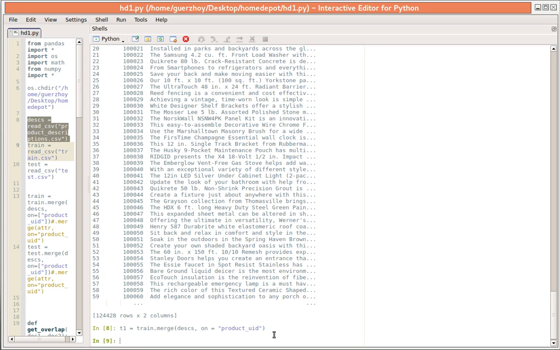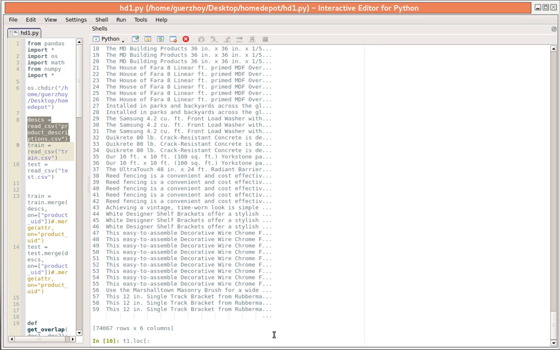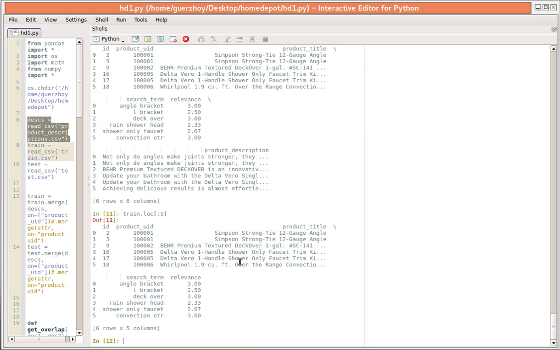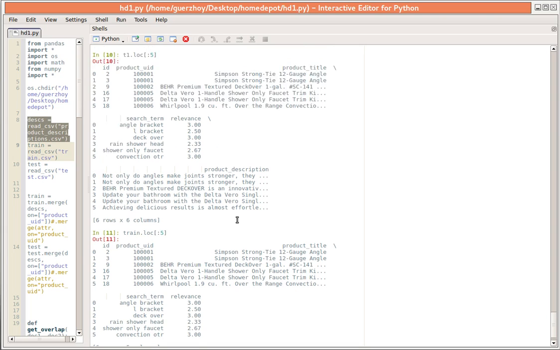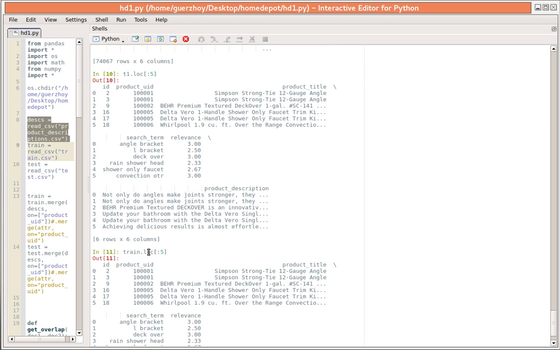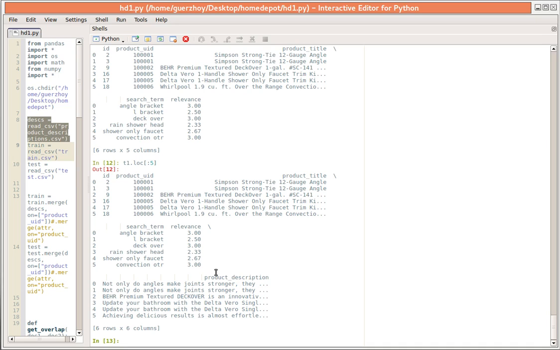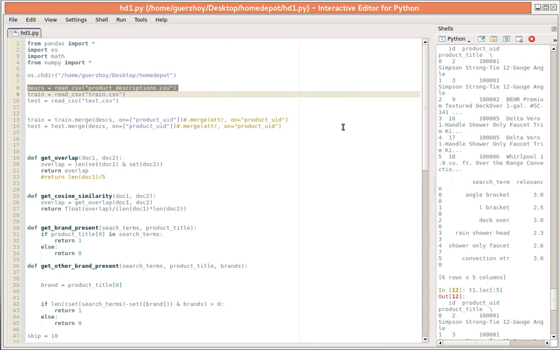So what's T1 now? Here is T1. Let's look at the first 6 rows of T1. So you see it now also has product description. What it did is it took the table train, which looked like this, right? And then it said, okay, I'll look up in the table desks the line with this product ID, and I'll also add the product description from desks. Okay, so this is how we have the merged table. And again, it looks like this. So now we have the product description as well. So, okay. And this is exactly what I did here.